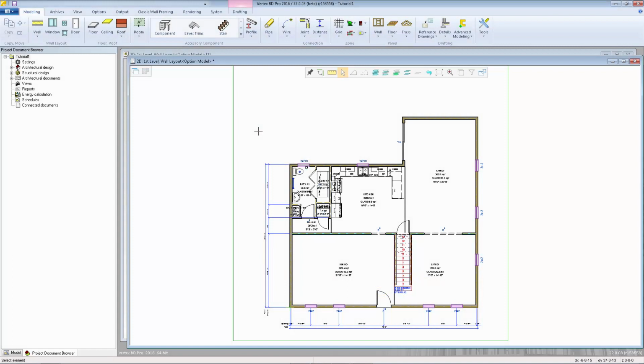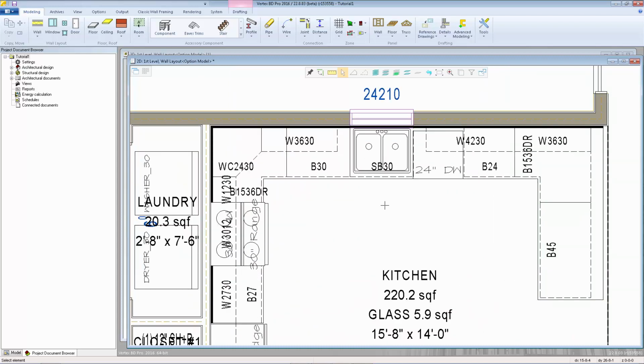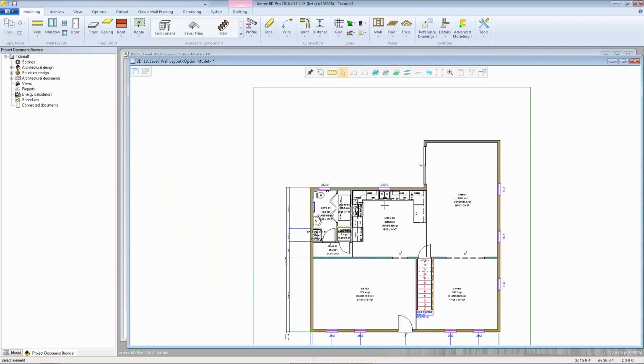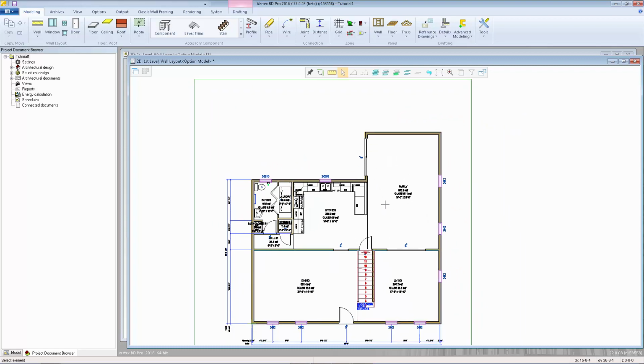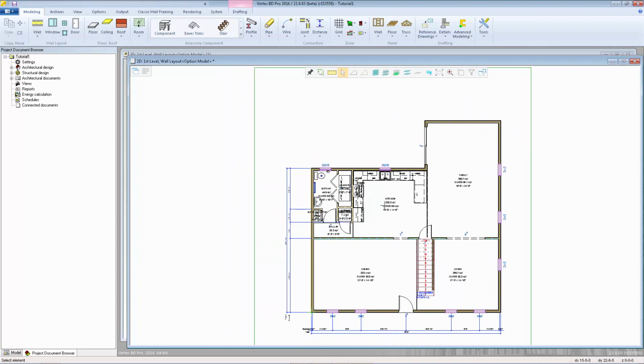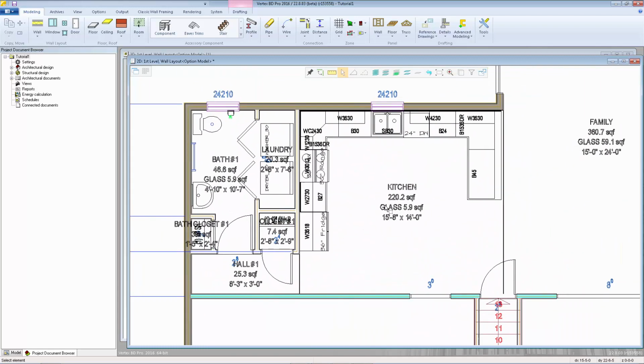To zoom into the layout, move your mouse to the location where you want to zoom and then roll the mouse wheel away from you. You can zoom back out by rolling the mouse wheel the other way. You can pan by holding down the Shift and the mouse wheel. You can hold down Shift and right-click as another way to zoom in and out.